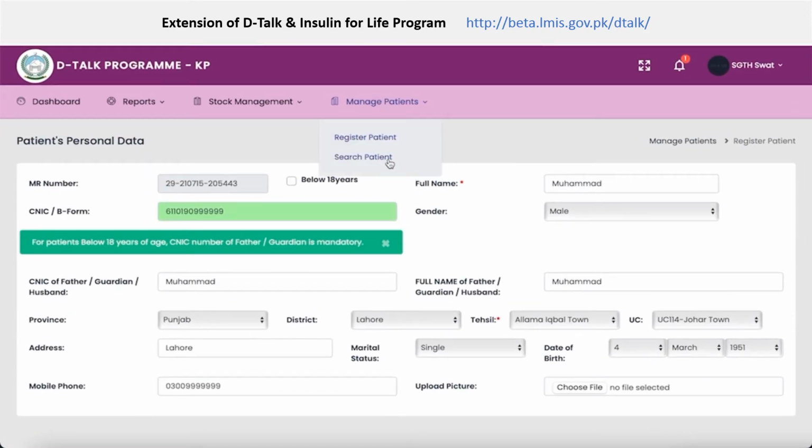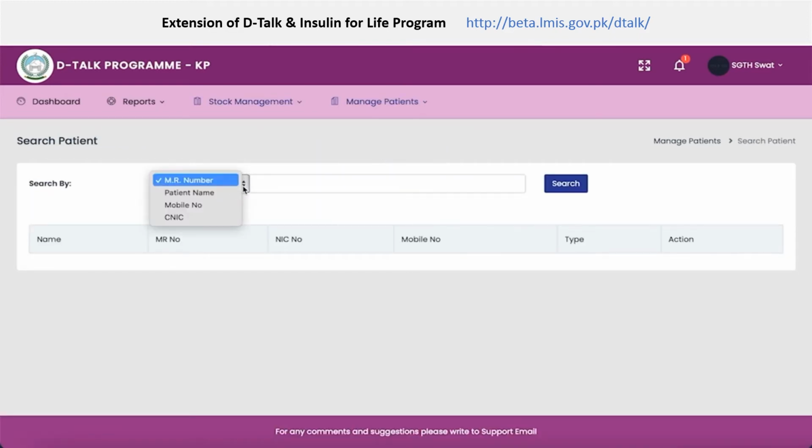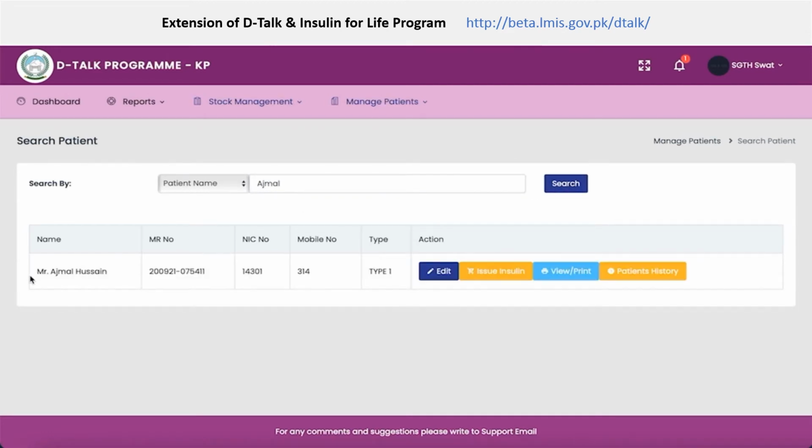Alright, the next module of this project is search patient. If we want to find a patient we just entered, or one in the history of the system, we can write a name, for example Ajmal, and click search. We find Mr. Ajmal Hussain, with his MR number, CNIC number, mobile number and type. We can edit the details, issue insulin, view and print his record, and see his history.